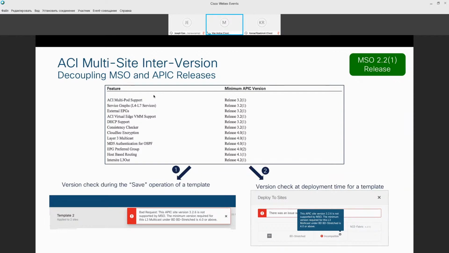I will get an error when I try to save the template with that configuration, or I will get an error when I try to deploy that template. The point is the MSO will tell you, I cannot do that. I cannot push this configuration to that site because you don't have the right version of code. So this logic had to be built into MSO to allow us for this, and that's why we couldn't support it before 2-to-1.